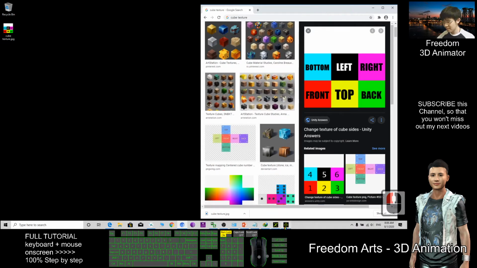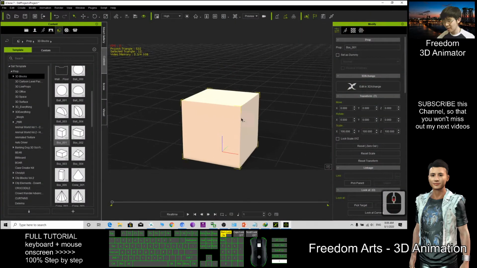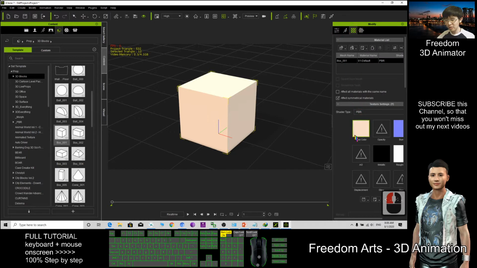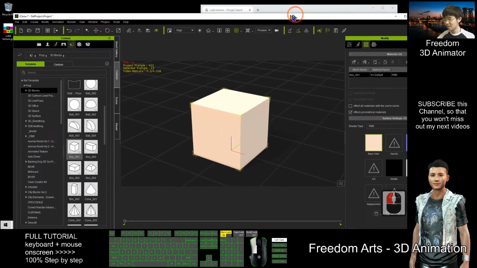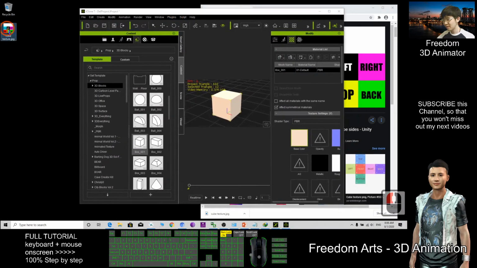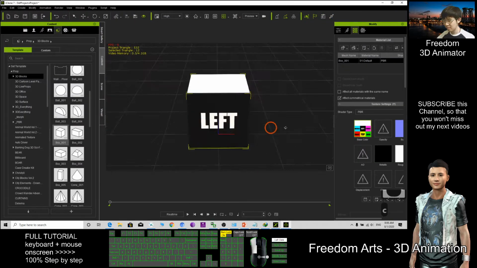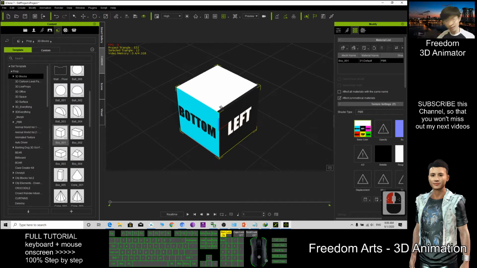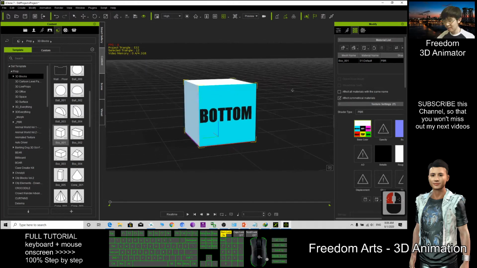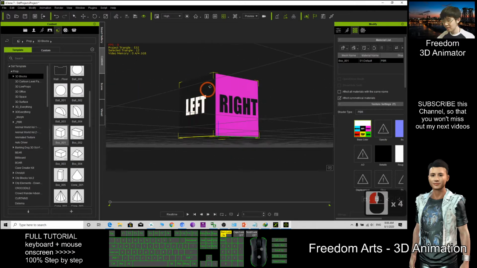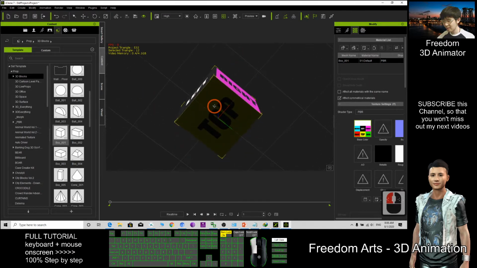The next, right here, this cube, I want to add a texture. I click here. The texture is a plain white color. Now I want to replace it with this texture. So now everything is okay. For this one, it's okay. But you can see here, missing parts. Here, not perfect. The top.